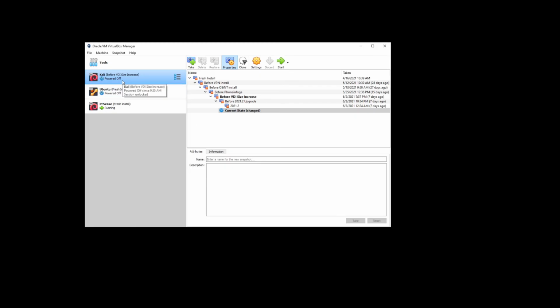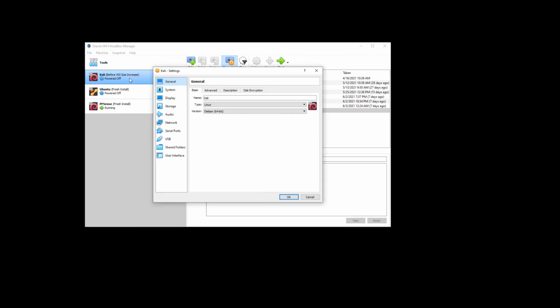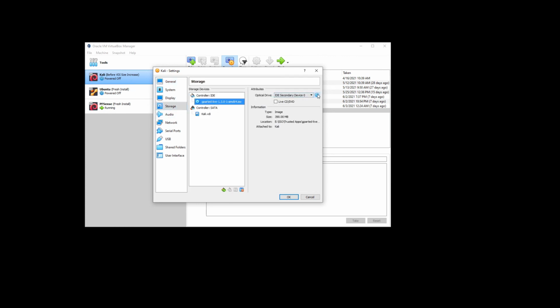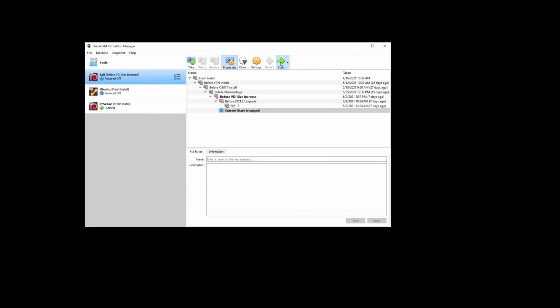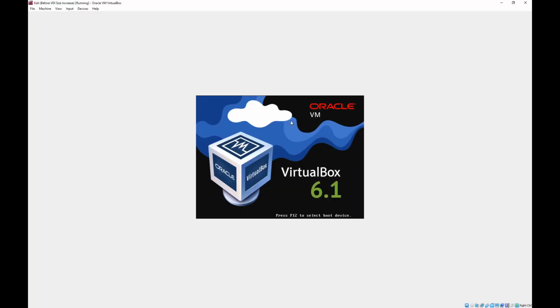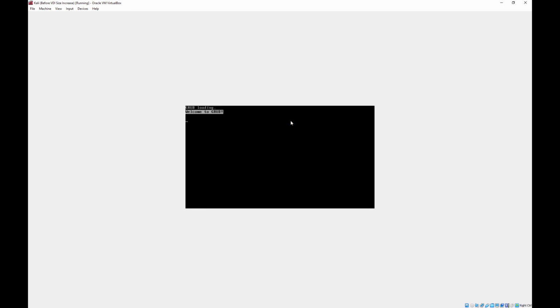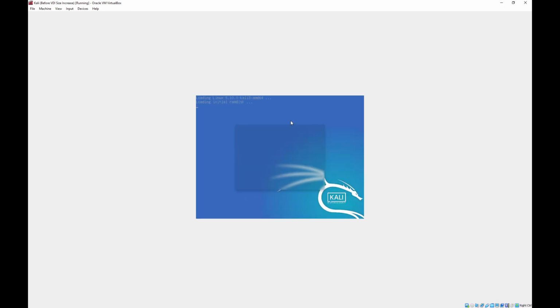Okay, once you're back in the VirtualBox Manager, don't forget that we need to remove the disk. So right click on the virtual machine, go to settings, go down to storage, go down to your virtual CD-ROM drive and click the little disk up here and then remove disk from virtual drive. Make sure that says empty, click OK, and then you can start the virtual machine at this point. And we want to launch Kali here.